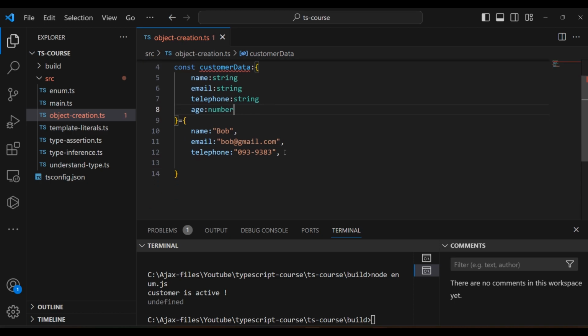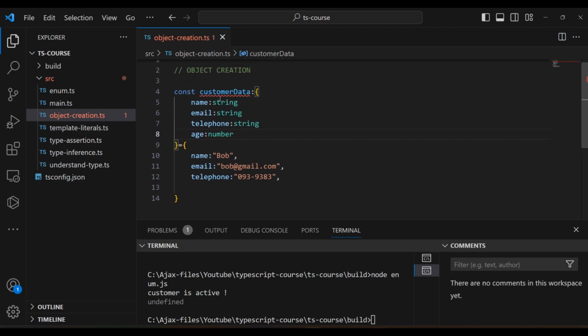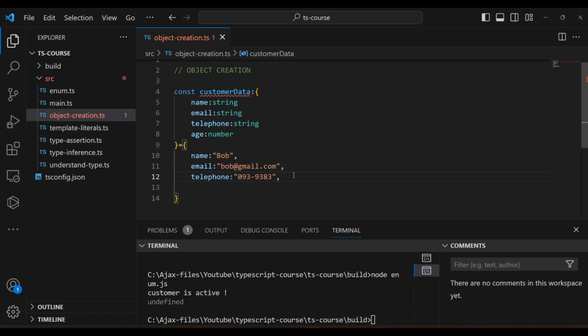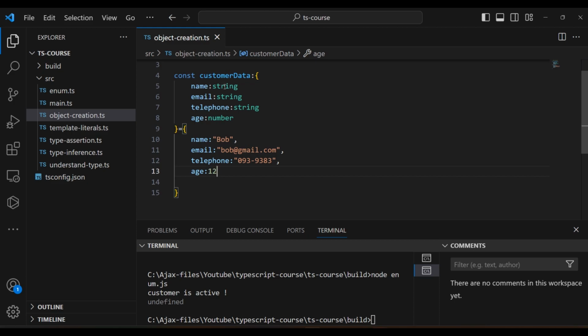And here you can see that we are getting an error. Property age is missing in the type. We should add also the age property here. Let's say 12. And we just defined an object, customer data, which has a fixed size.